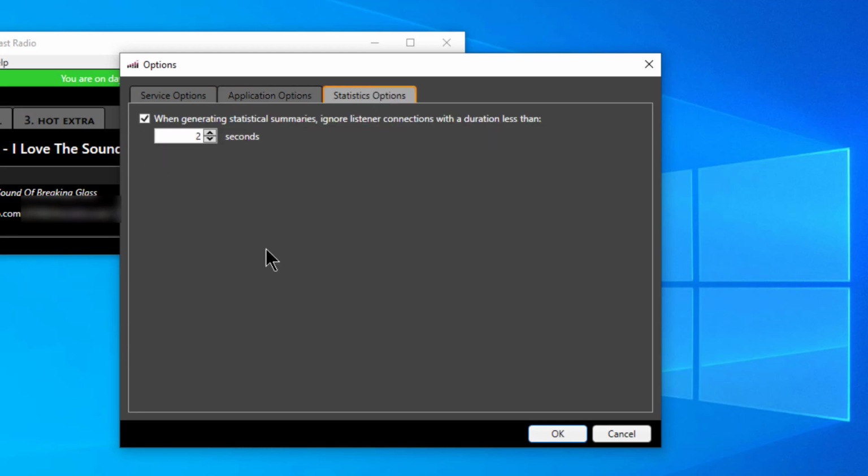And finally, under statistic options, you can set a threshold below which you ignore listener connections. So here we can see by default, any connections that were less than 2 seconds are being discarded by the system. That's because they're most likely going to be robots or search engines or something that isn't really applicable to the useful stats you're trying to get for your station.